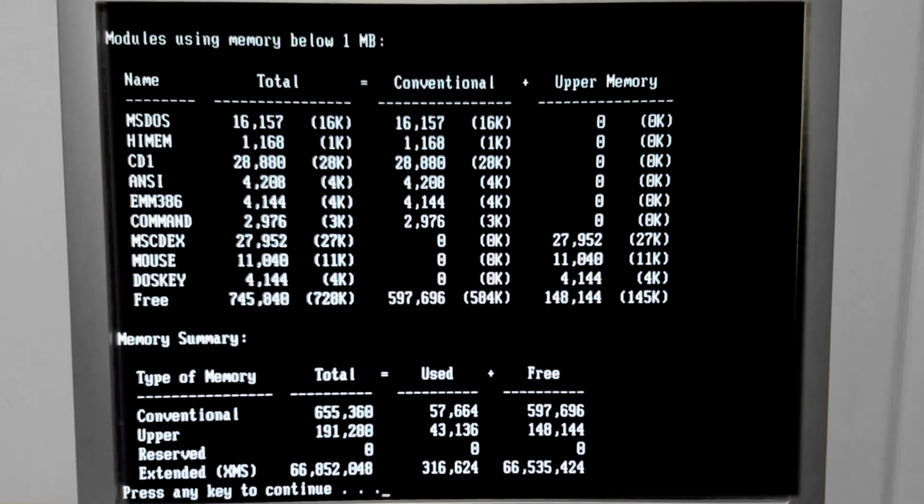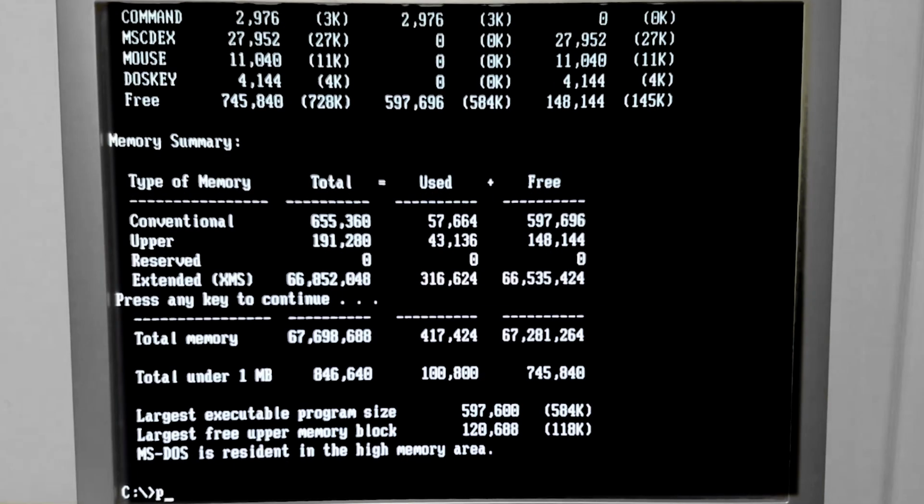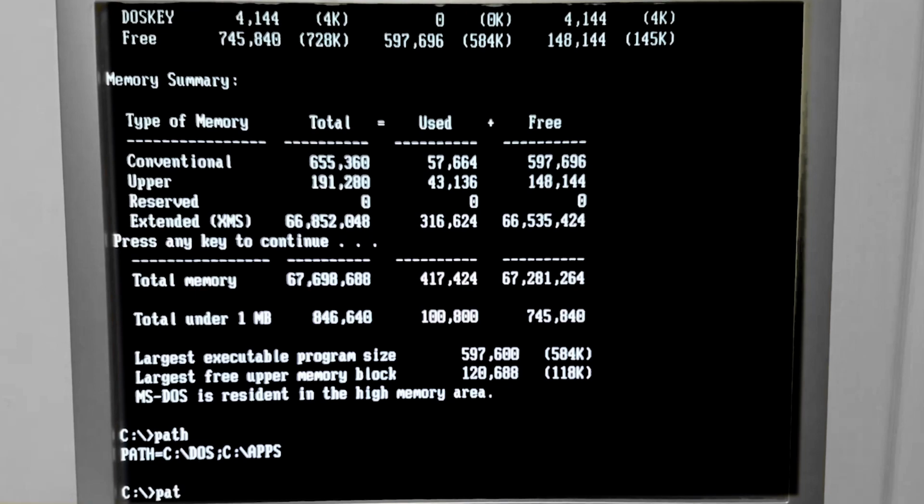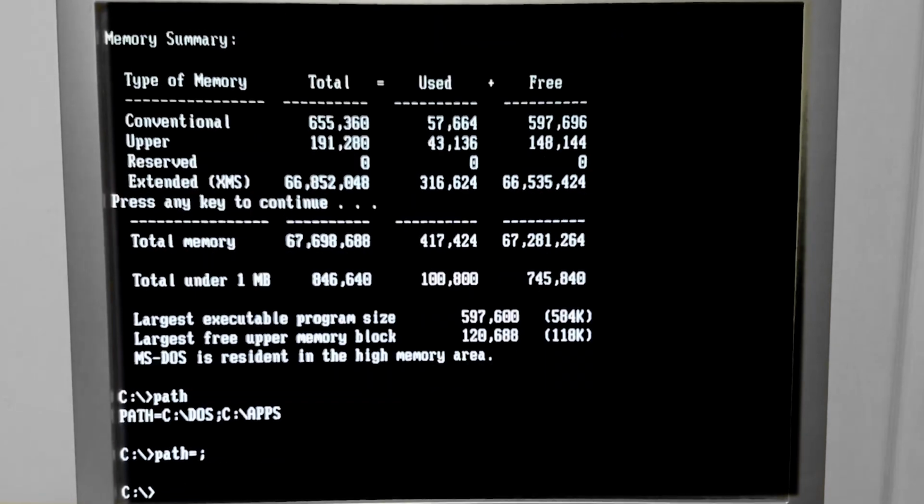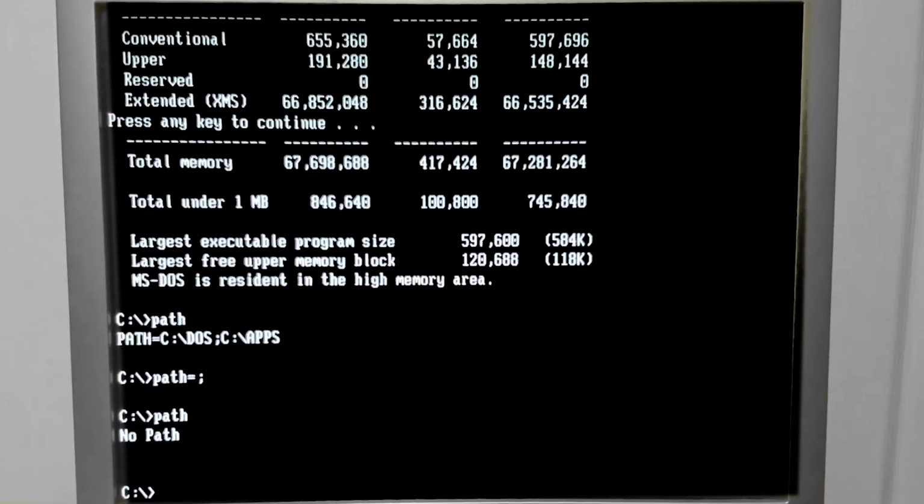A few notes about the path command. If you type in path on its own, the currently defined path will be displayed. If you type path equals semicolon, all paths will be removed. There are no paths, so by default DOS knows to look in the DOS folder. If we type in path equals semicolon, DOS will no longer be able to do that. So now DOS doesn't know where any files are.